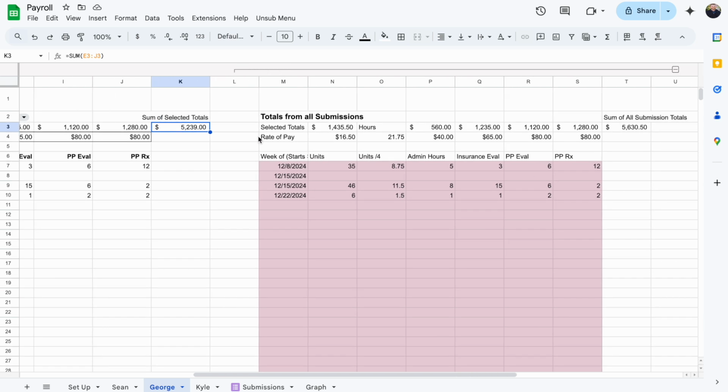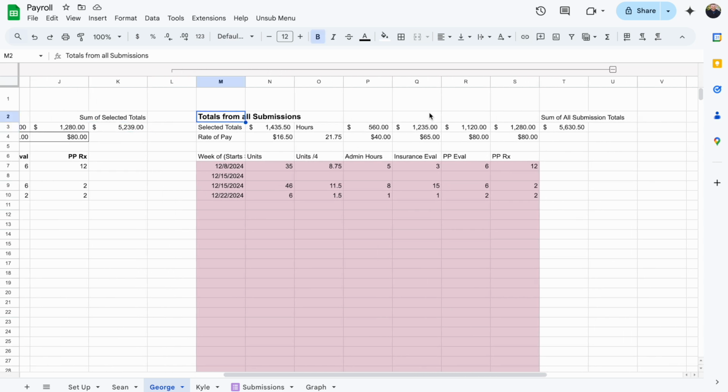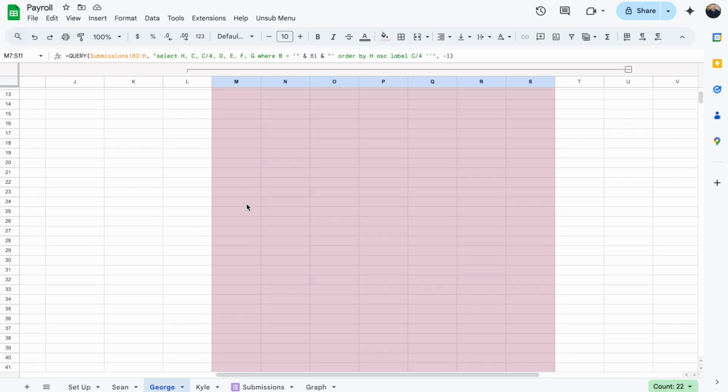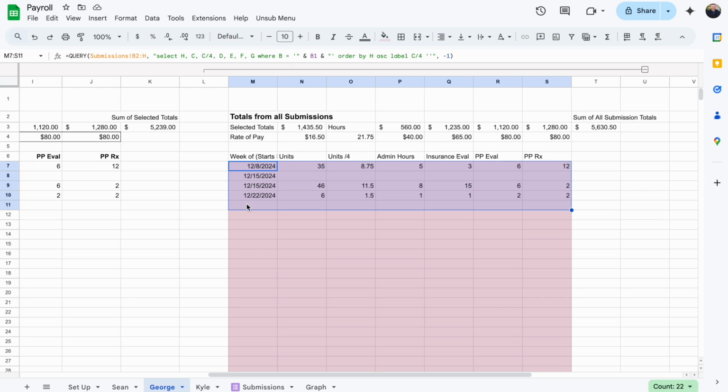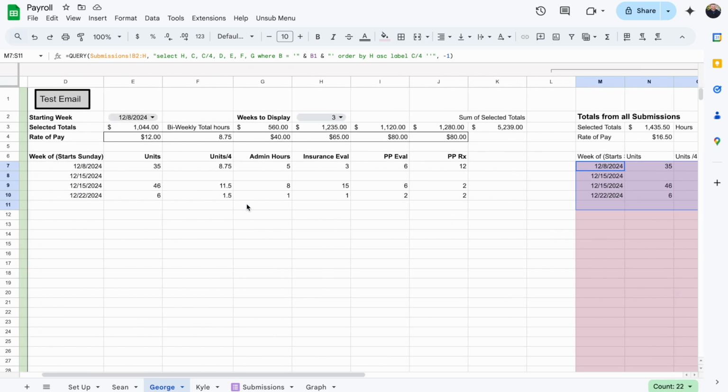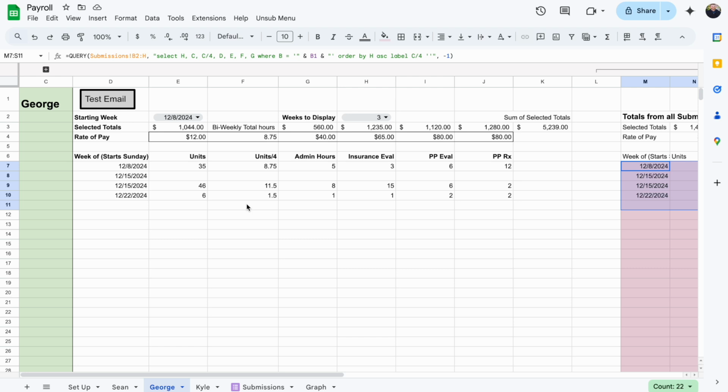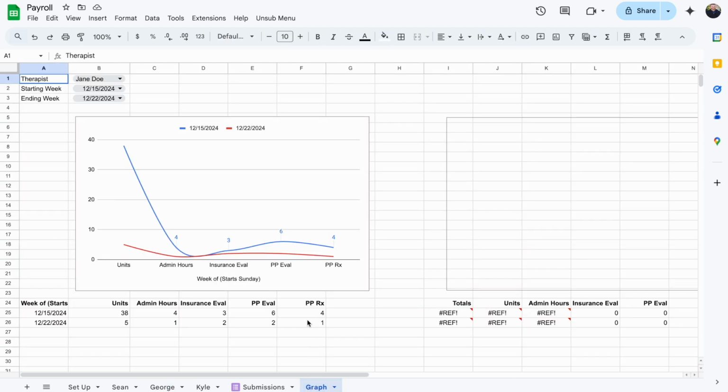If we scroll over to the side, you can also see total for all submissions. So if they have way more submissions, all of them will be located here, and it goes down as far as possible. Besides that, besides sending out the reminders, besides you being able to adjust this to fit your needs, you can also go to a graph, and you're able to select the employee from here.